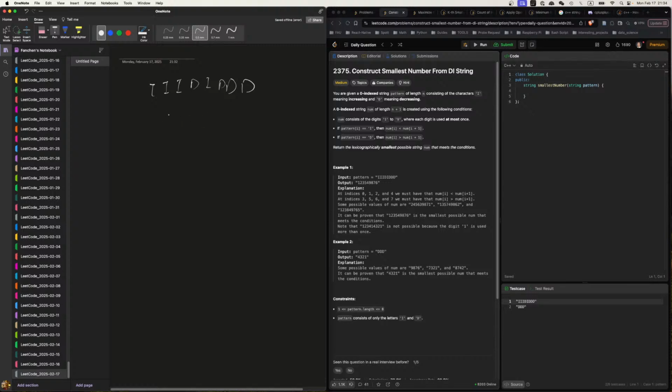So if it's I, right? So this is 0, 1, 2, 3, 4, 5, 6, 7. So we have 8 in total. So we need a 9. Which means this has to be smaller than this. So I can make the smallest to be 1, 2, 3.